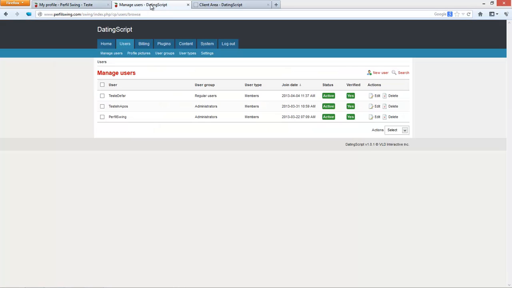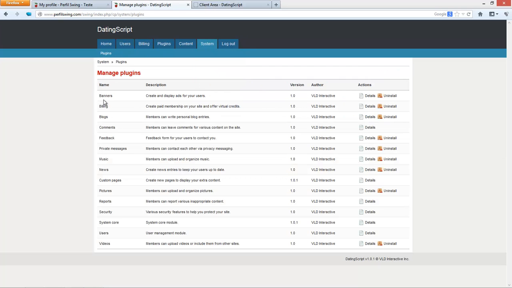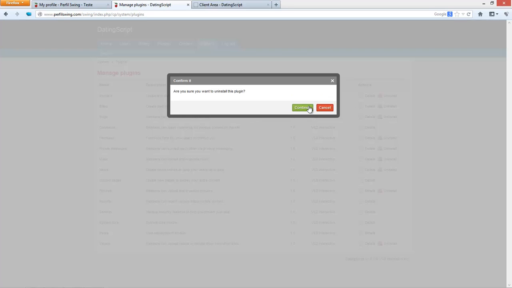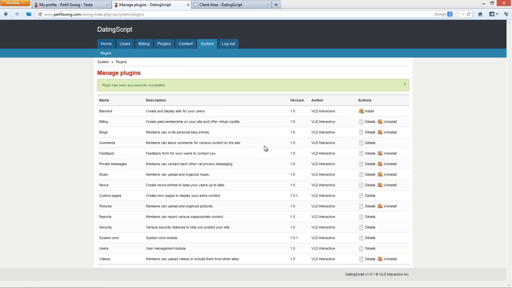Now we have to go to your DatingScript control panel. Once you're in there, you just go to system plugins, and there you have it. Banners, it's available right here. Mine is installed already, so I'm just gonna uninstall it just to show you how it works.